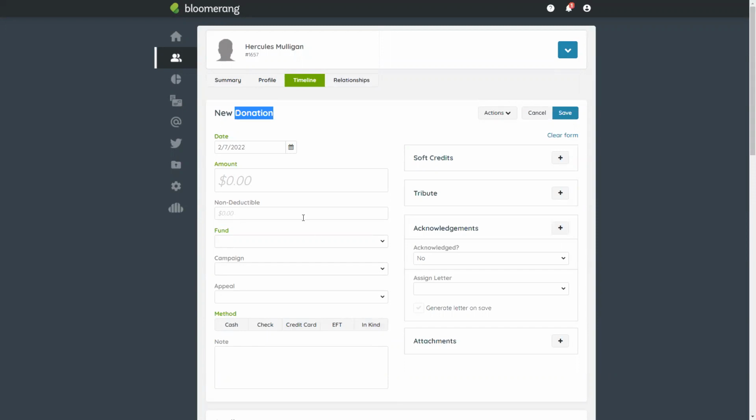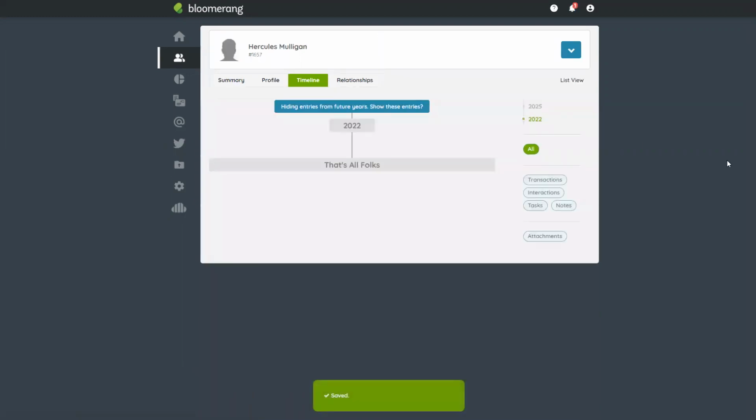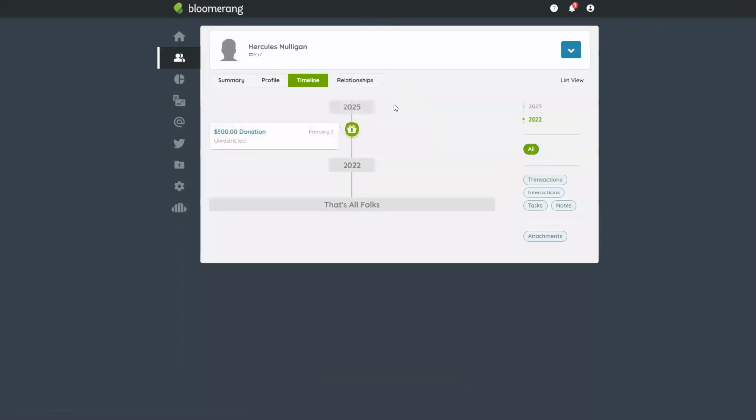So let's say we're going to enter a monetary donation, and I'm going to jump into the future here. And let's say Hercules Mulligan gave us $500 to the unrestricted fund. Campaign and appeal are not required, but if you have those details already, it's better if you enter those details now. And you would select a method of cash, check, credit card, EFT, or in-kind. Let's just say he gave that to us in cash, and we're just going to click save. That's our one-time donation.